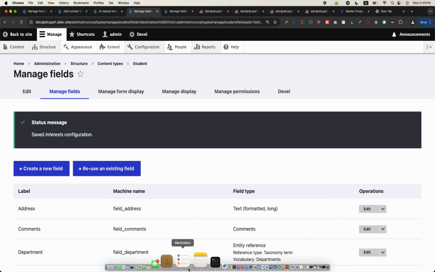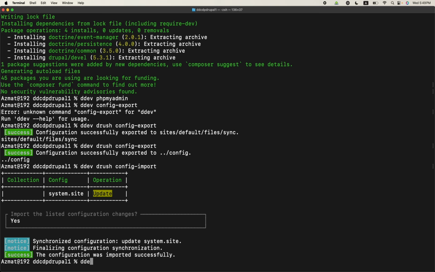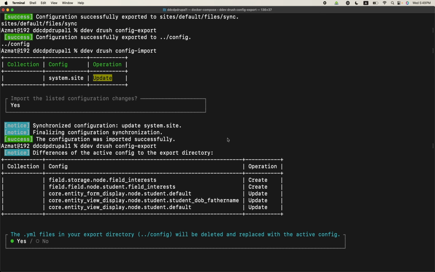Now if I do a config export, ddev drush config-export, okay, just export. So it will even tell you all the changes to the files already in the code base. So what are those? Create means these are the new ones.